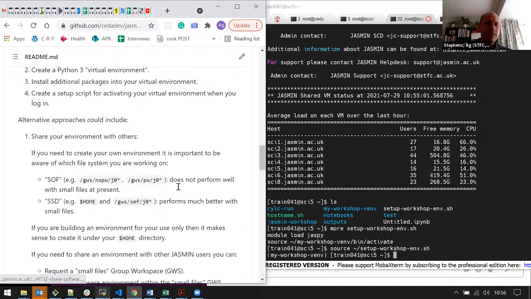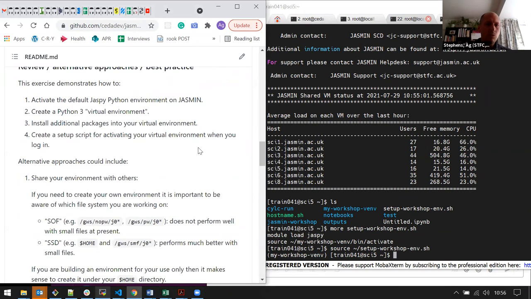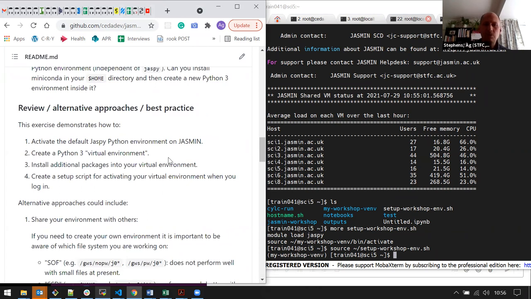So if we just come back to think about what we've been talking about here. We've been talking about activating the default JASPI environment, creating a Python 3 virtual environment or venv. We've looked at how to install packages and how to create a reusable setup script there.